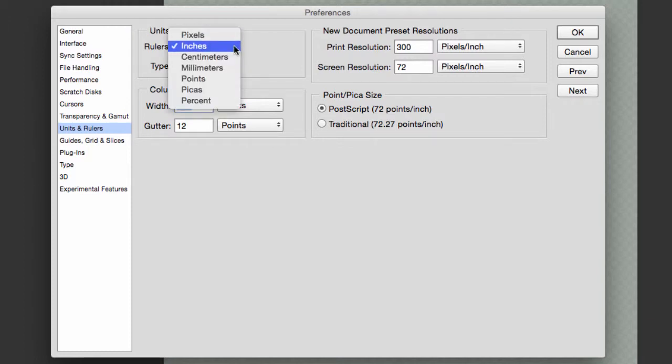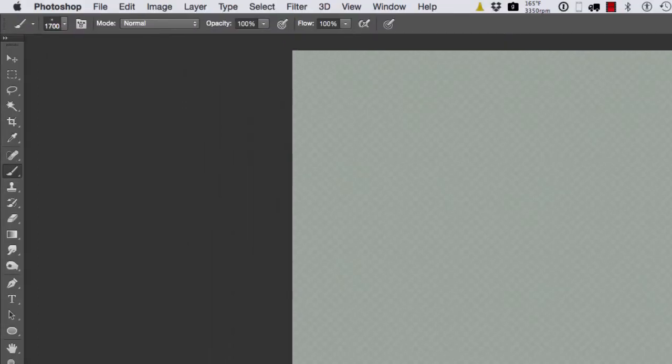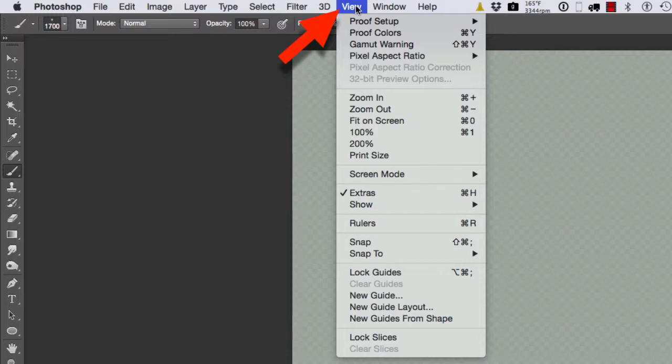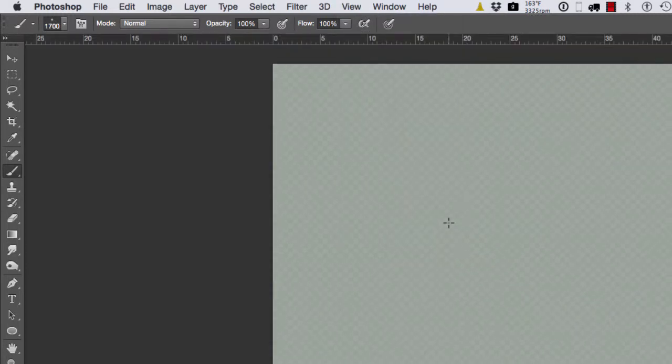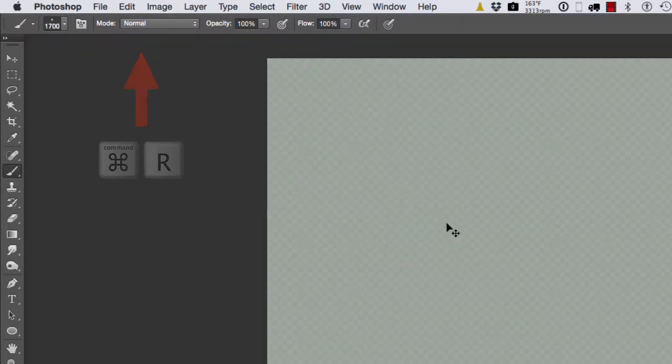Okay, this is how you set up the units of your rulers. Now, where can you find the rulers? We will talk more about the view menu later on, but the rulers is found under View and Rulers, and the shortcut is Apple R or Command R on a PC. All right, so Apple R brings the rulers, Apple R hides the rulers.